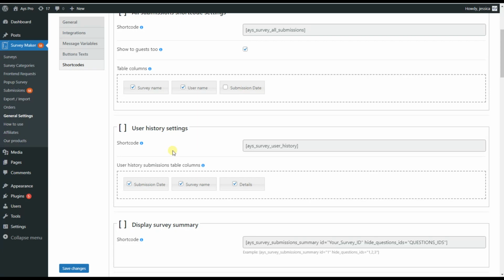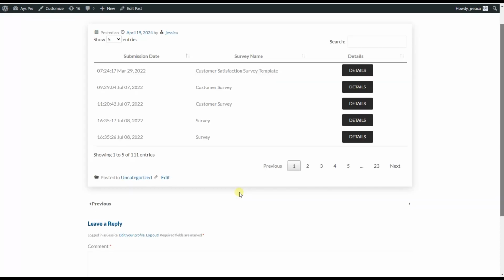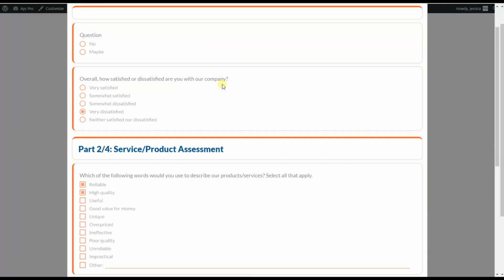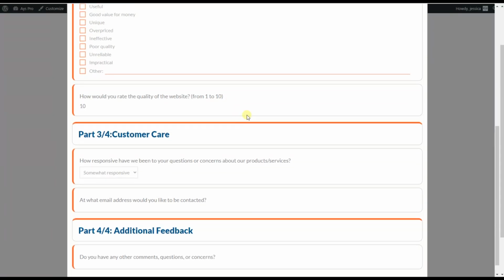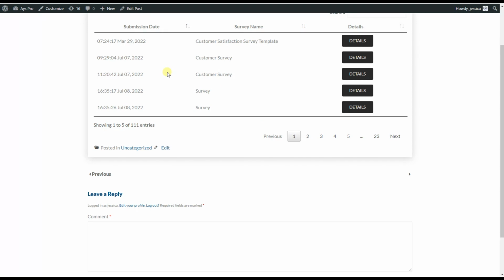The shortcode is actually very easy to use. We just need to copy the shortcode and paste it to our desired page or a post. I have already done this step so as not to waste your time, so let's check the shortcode on the front end. Here we can see the shortcode displayed on the front end. We can see the submission date, survey name, and the details. By clicking on the details button, we will see what we answered for particular questions. Also here we can filter by submission date, survey name, and details.